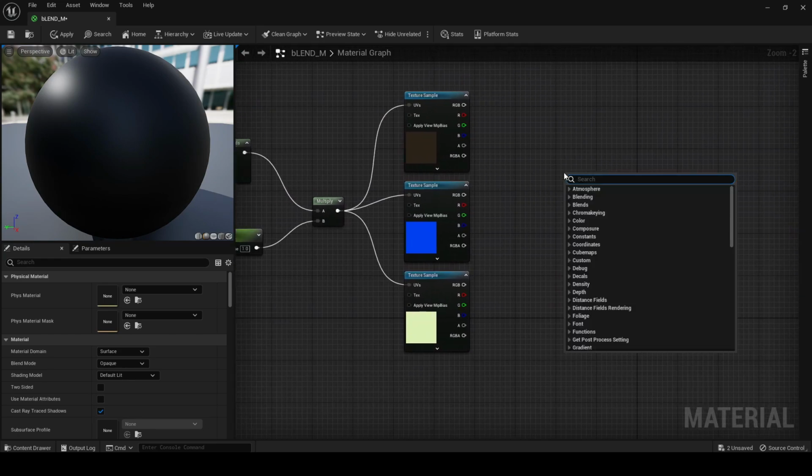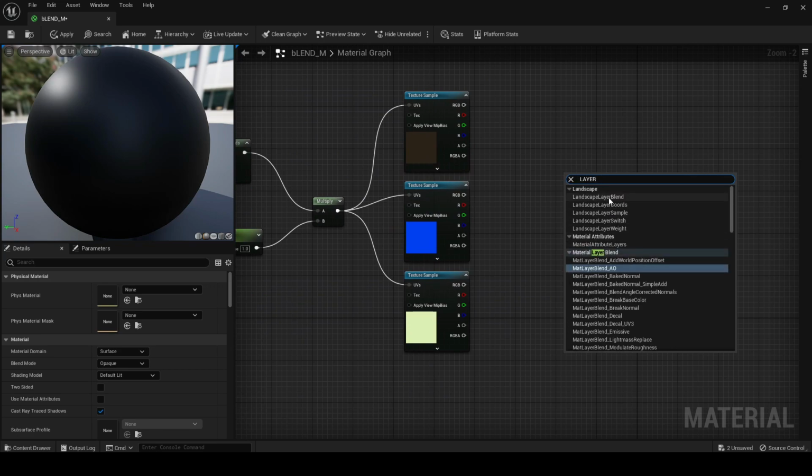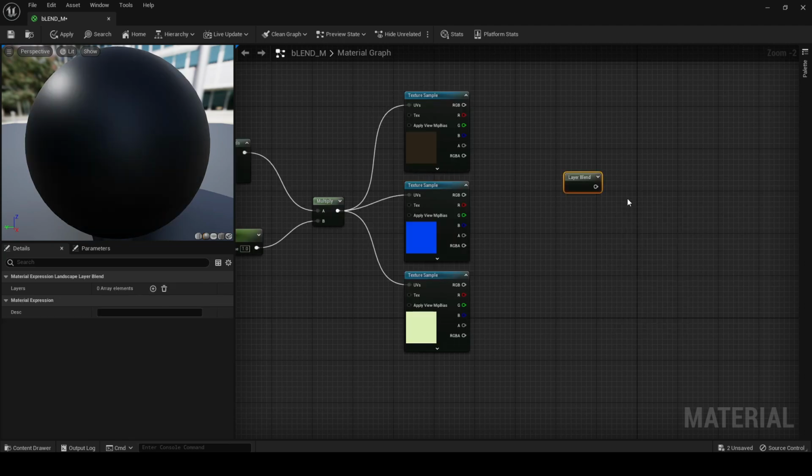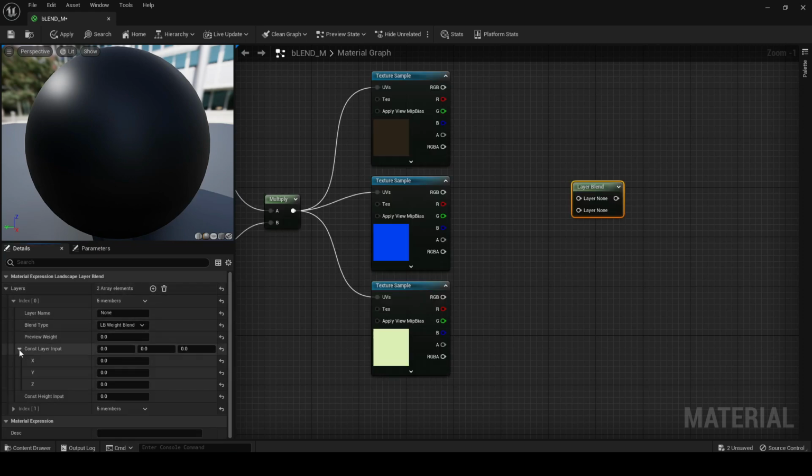Here I will search for layer, and here we have landscape layer blend. So I will select this, and you can see there is no input here. What I have to do, select this one and just go to the left side. Here you can see the details panel. Just click on this plus icon 2 times because we have 2 materials here. So we will create 2 material indexes, so 1, 2. Okay, so here we have 2 indexes.